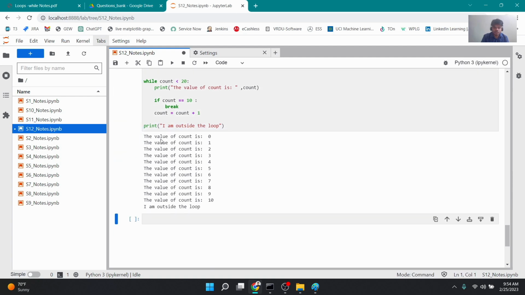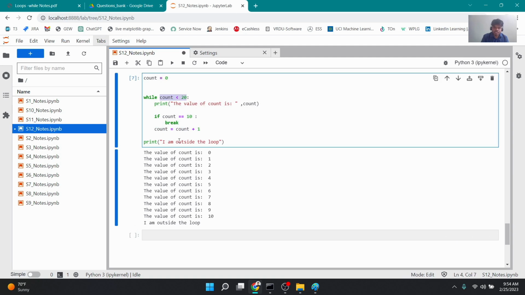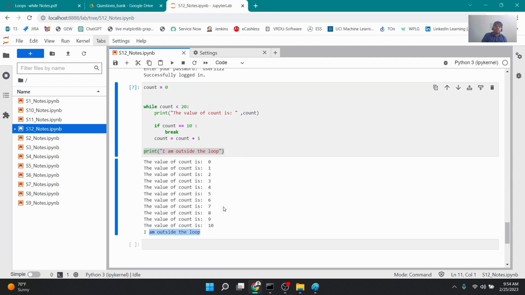You see? So although my condition was up to 20, the moment it encountered break, which happens once the count reaches 10, it aborted. It immediately left the loop and moved on to the further instruction, that is here, you see, right? It is not going to care whether there are any further instructions left to be executed or whether the condition is still true. No. The moment it says break, it's going to break off from the process of the loop, right?